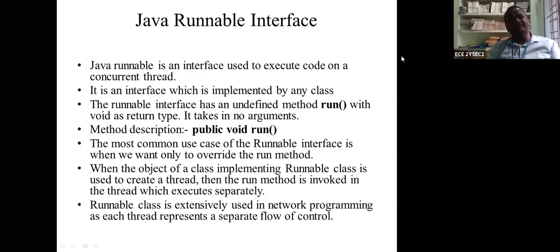A thread can perform a certain task, and to perform that task we should execute that code. How can we execute that code? By using the Runnable interface, we can execute the code on a concurrent thread. First thing you can easily understand: to execute the code in a thread, we can use the Runnable interface. The second point is that it is an interface which is implemented by any class.